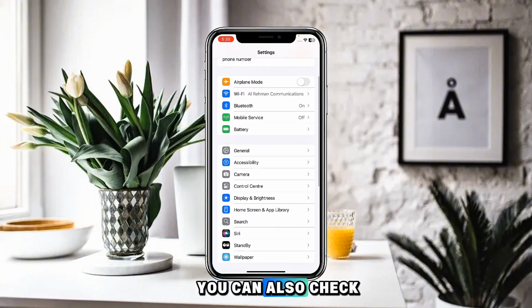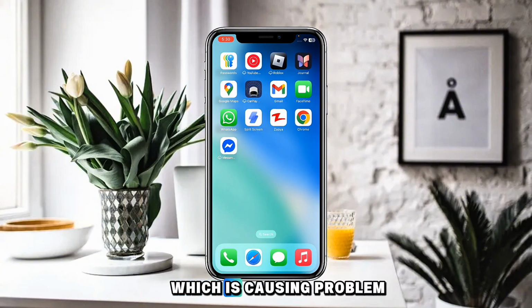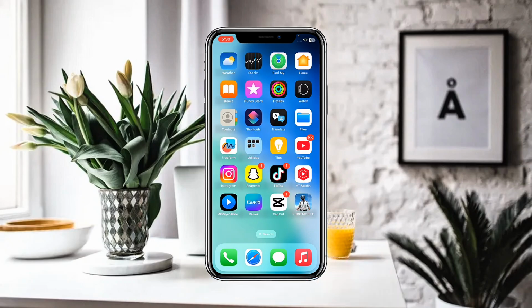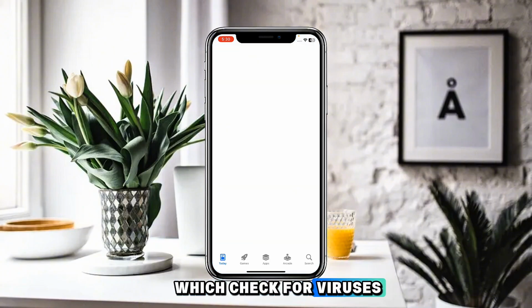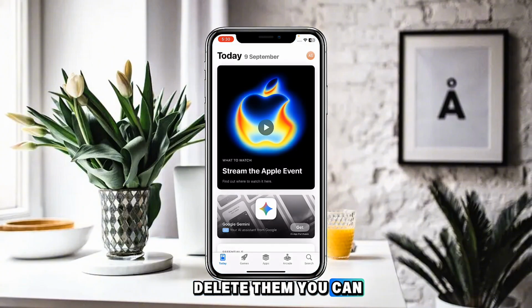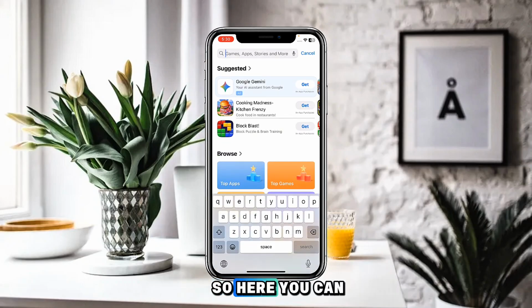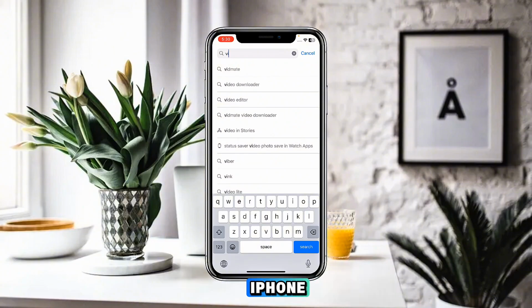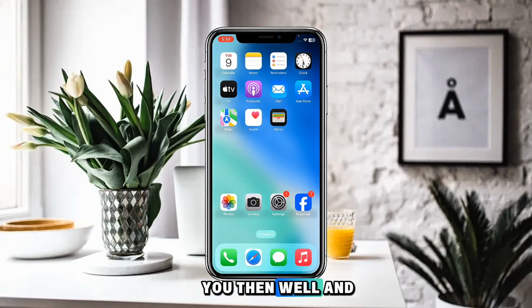Moreover, you can also check for any suspicious app which you have recently installed which is causing problems. Then you can simply uninstall it from your iPhone. Moreover, there are many apps available on the App Store which check for viruses and delete them. You can also search for them on your App Store. So here you can simply search for virus cleaner on your iPhone. You can try any app, and if any of the apps work for you, then well and good.